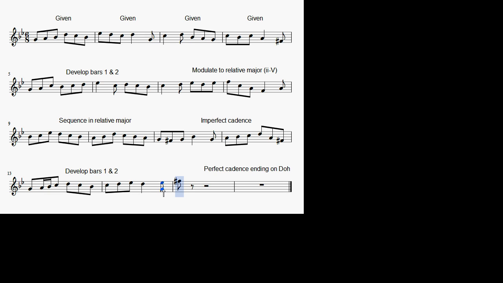So to do that, we raise this one as well. So instead of being an E flat, we're going to make that an E natural. Now, instead of that big jump from E flat all the way to F sharp, we've got two smaller movements from D to E natural to F sharp. And that's the only time we do it.